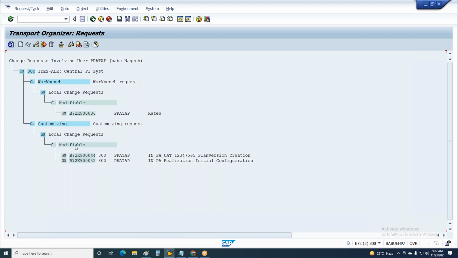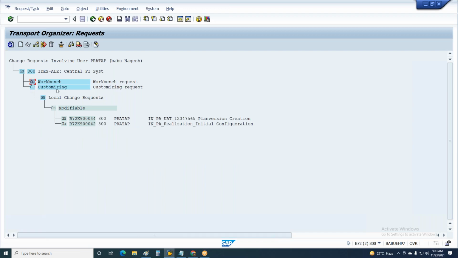So there are two modifiable requests: customizing request and workbench request. We are not dealing with the workbench request now. Customizing request. If you see, these are the requests that you have created yesterday, right? And it shows you what you have changed using this request.